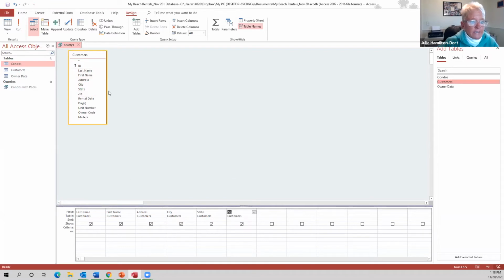I don't need their ID. I don't need the days that they last stayed in one of the condos, or which unit they stayed in. If they want mailers, I simply want to create the ability to do a mass mailing from Access, and I can do that by creating this query and then exporting it to Excel, or creating my mailers from there.